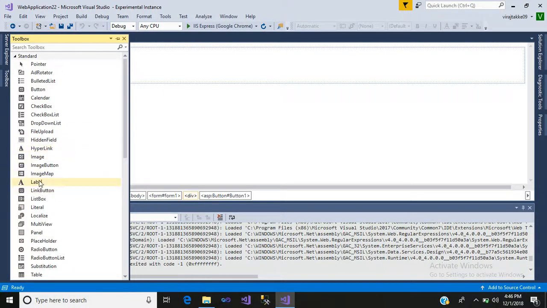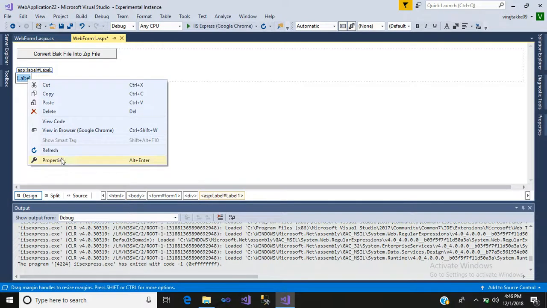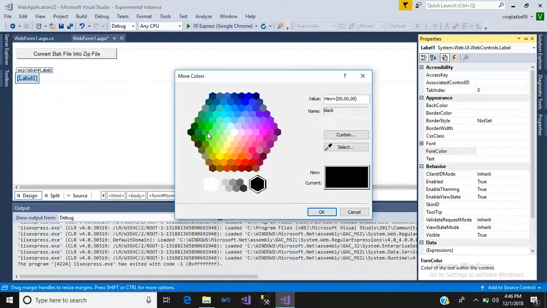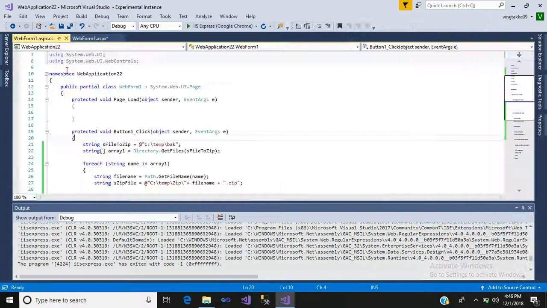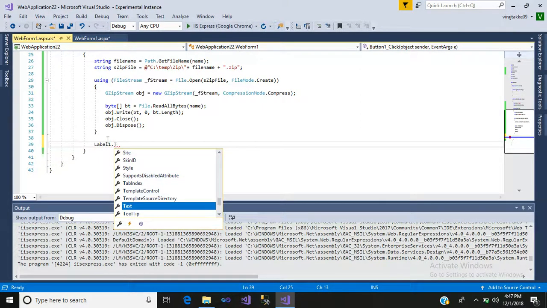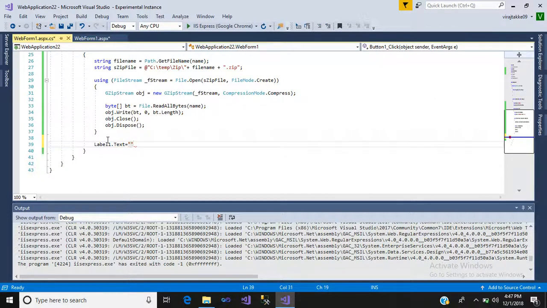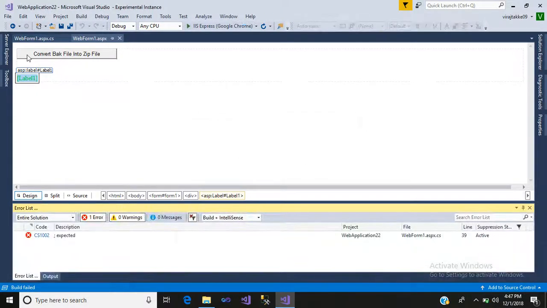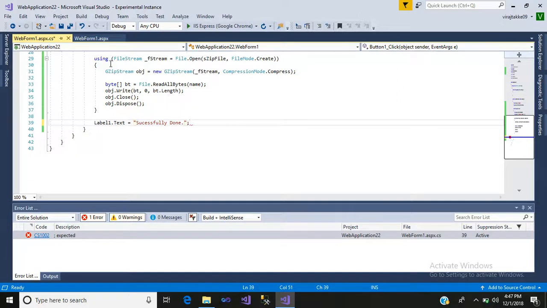So just simply add a label control. Go to the property, for color, green. After all, write here Label1.Text is equal to "successfully done". Now run our project. Semicolon.